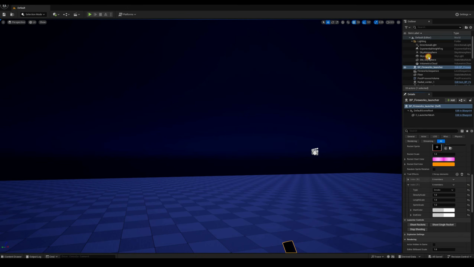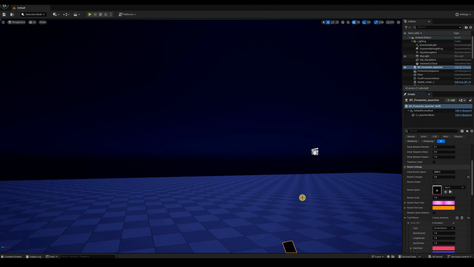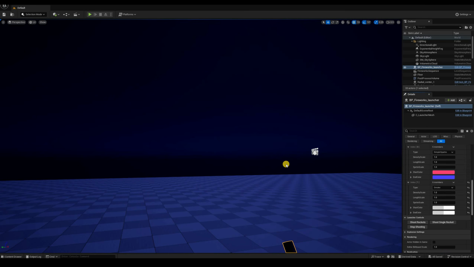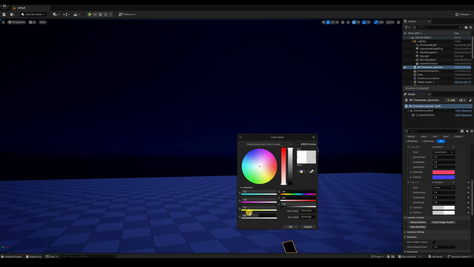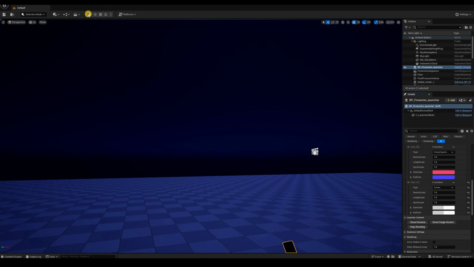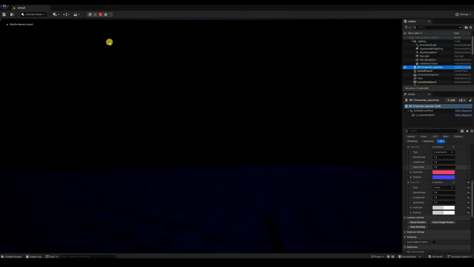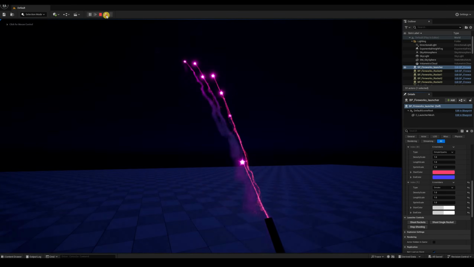Now I already changed my launcher blueprint in the scene to have smoke, and I also set the smoke color to be white but with a 0.5 alpha. We probably will never want a smoke to be fully opaque. Now let's give it a go and select our launcher and shoot some rockets.